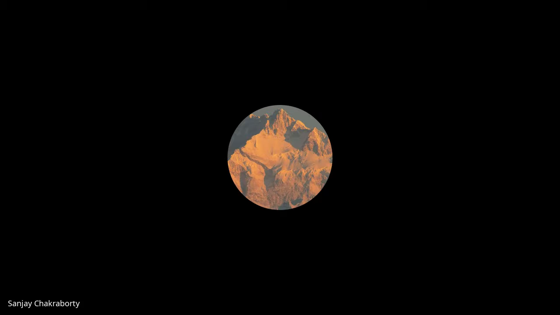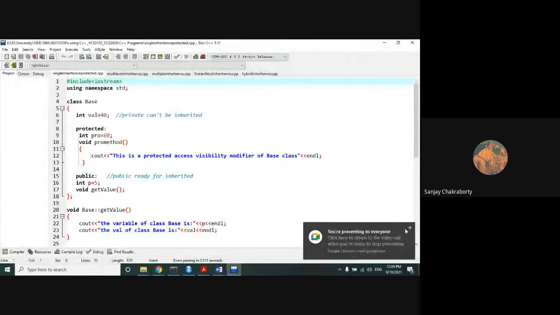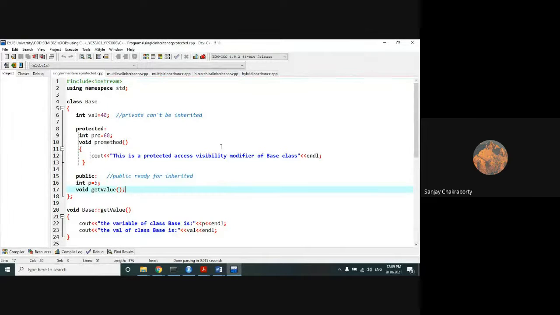So let me share the screen first. Everyone, please be ready with your pen and paper. I think the screen is visible to everyone. Before discussing the programming concepts of protected members and how to access them in inheritance, I would like to tell you some important notes regarding protected member access in inheritance. Everyone, note it down.